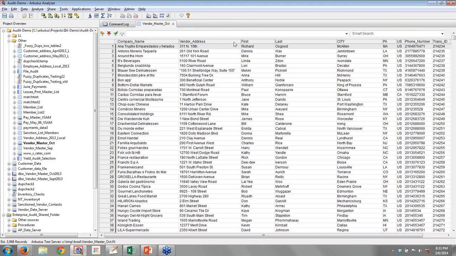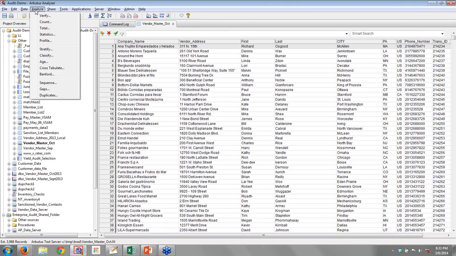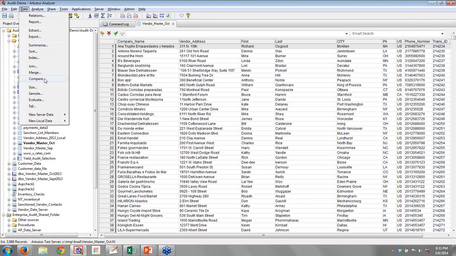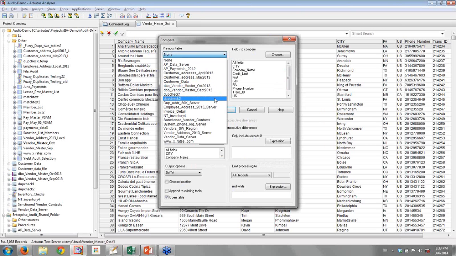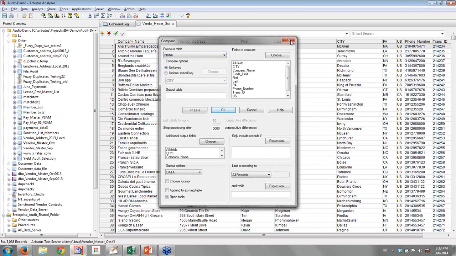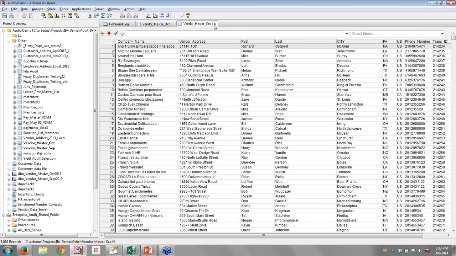So again, here's the same vendor master file. If I go to that compare command and do vendor master file for September, let's see if I find that here. One second, bear with me here. Getting some unusual results. There's my file. Okay, so I'm going to go back to here, compare.